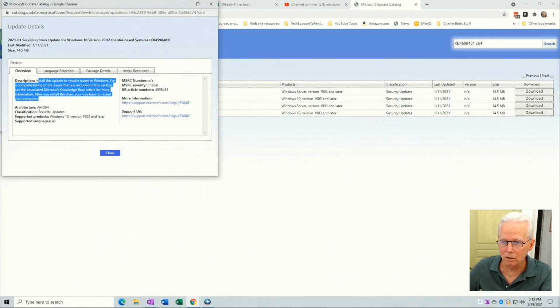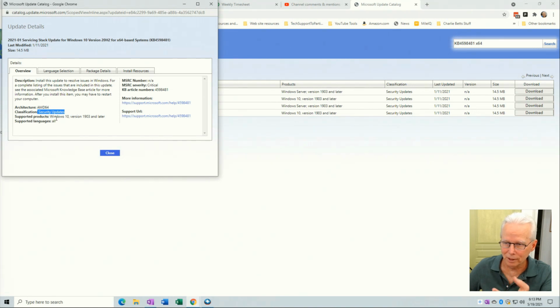Okay, so that's sounding like it could be something that we might need. Now, they all seem to say AMD 64. It doesn't matter which processor you have. It's always going to say AMD 64 in here. So supported products, Windows 10 version 1903 and later. So this is where it says that, yes, we can install this on a 1909.